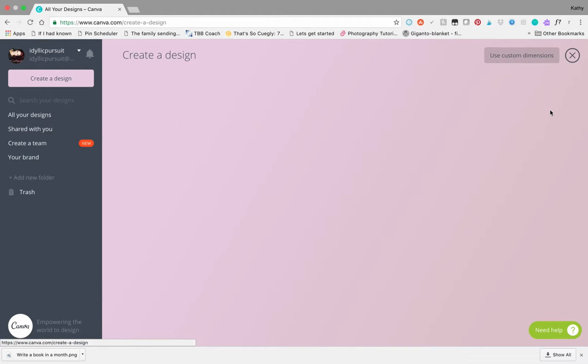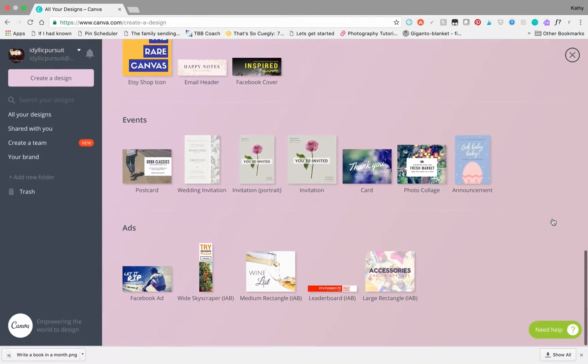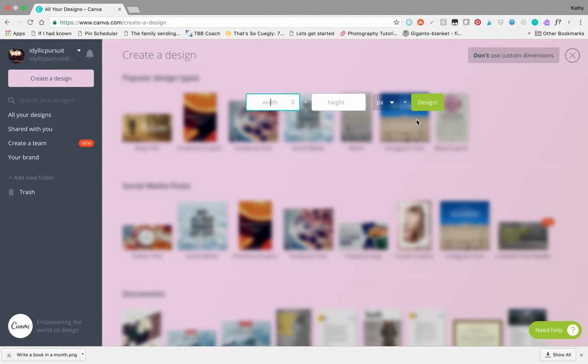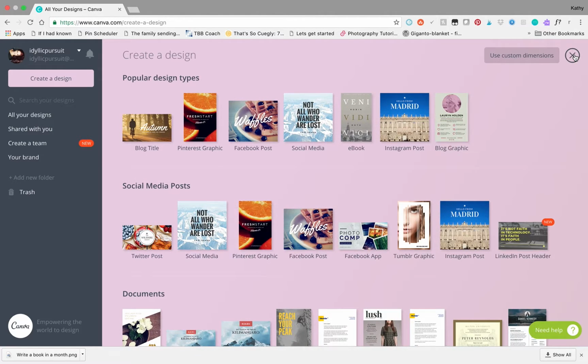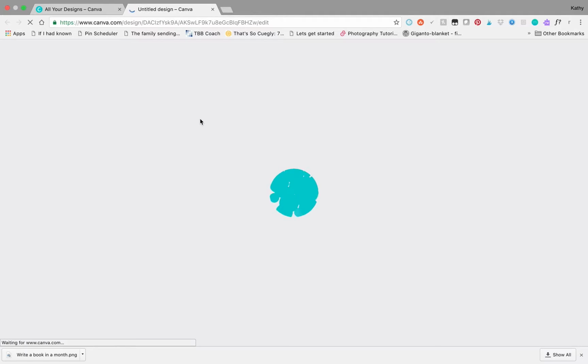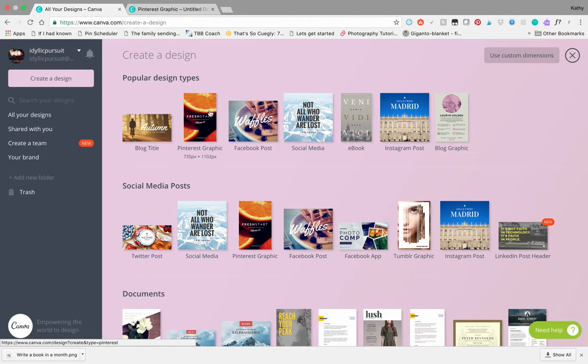So if you click on this little plus sign over here, once you've got your account set up, you can see all the different types of designs you can do. There's also an option for you to do your own dimensions if you have to have it like a certain width and height. That's good for creating gravatars, which I'll talk about later. But for now, we're just going to worry about creating a Pinterest graphic. So this opens up in a new tab once I clicked on Pinterest graphic.